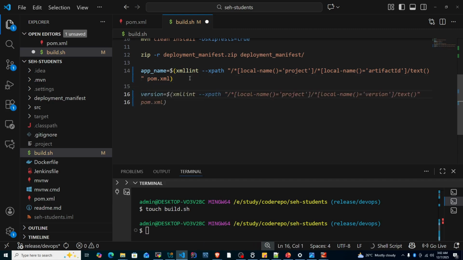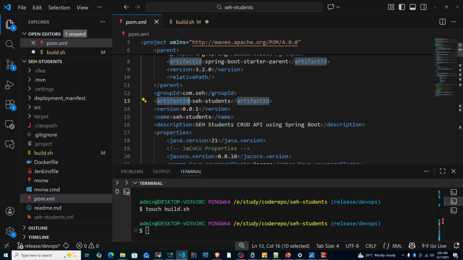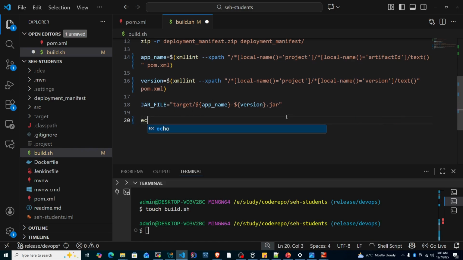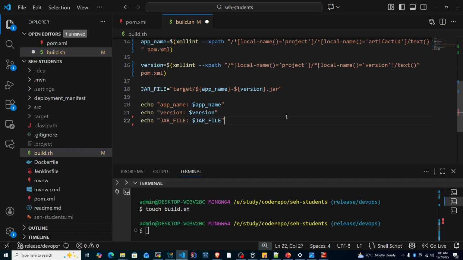Now extract the version. The same way, from pom.xml, extract the version. In pom.xml our version is 001, so it will extract the version 001. Now I create the file name dynamically. My jar will be stored inside the target folder. Now print the values: app name, version, jar file.